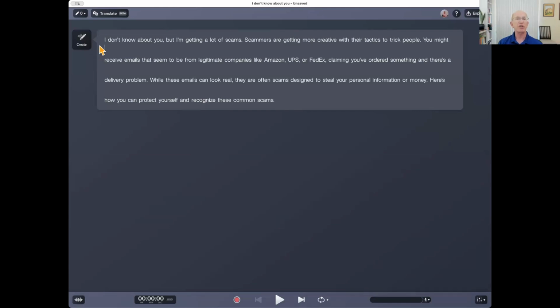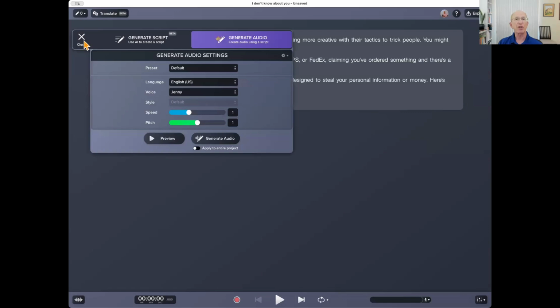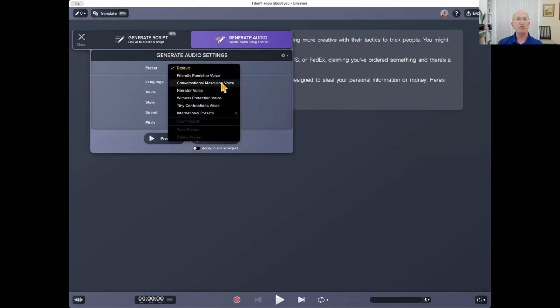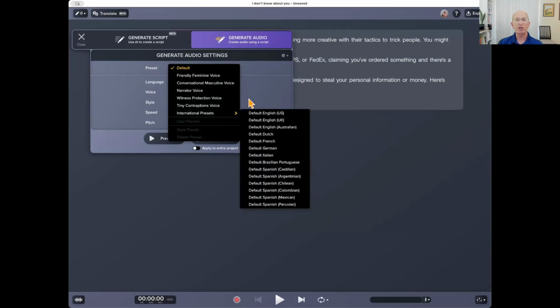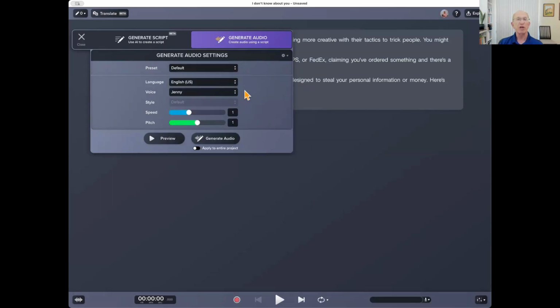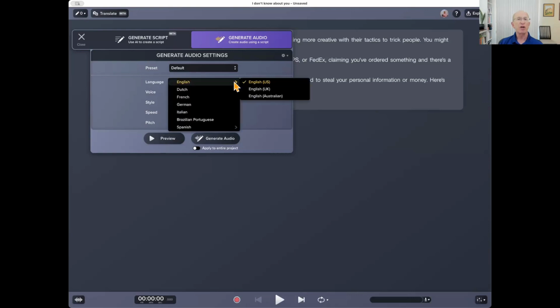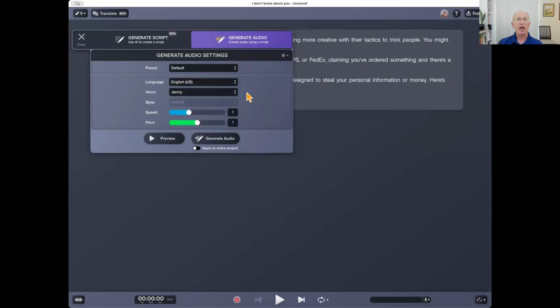So I basically took this text, I don't know about you, but I'm getting a lot of scams, and I pasted it into Audiate. And when I click on the create button here, it gives me the ability to generate audio. There are a variety of presets: friendly, conversational, narrator, witness protection, tiny contraptions, international presets. They have other languages. I can choose English, or it'll do a translation for me from this English text to other languages. And I can choose a voice and adjust the speed and the pitch.